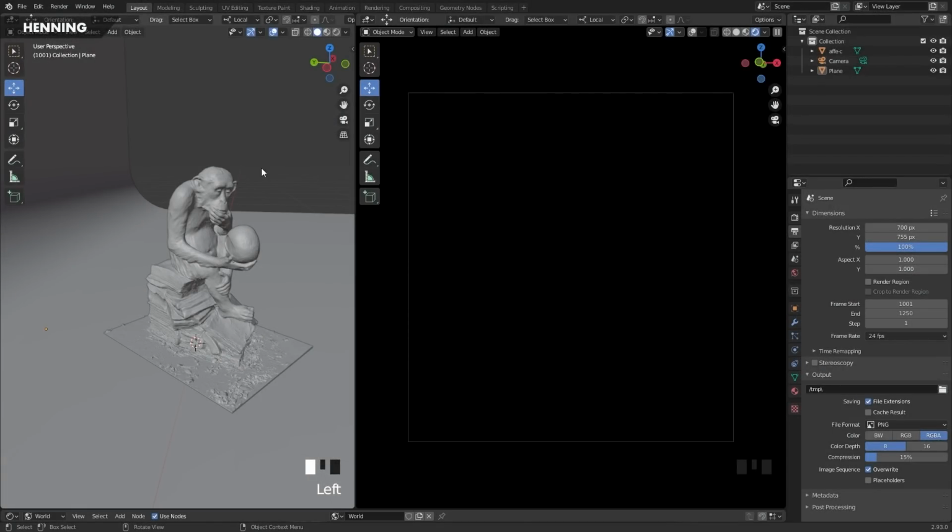Hey guys, Henning from FlippedNormals here, and in today's tutorial we are going to go through the basics of lighting in Blender. We'll go through the most common types of lights, and also you'll learn how to set up an HDRI from scratch as well.